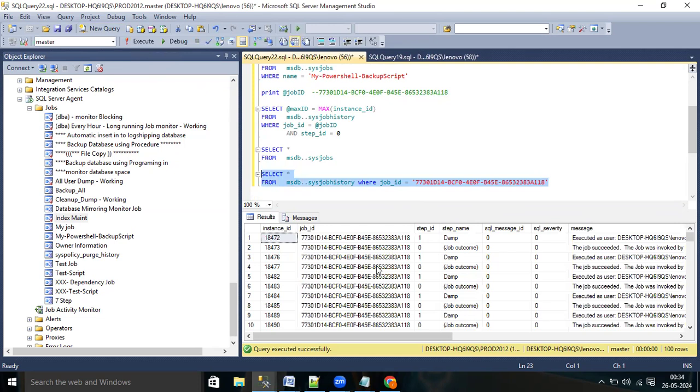Now you can see it is giving the answer. Here I am finding the max ID. What is the max ID? When the job is completed, it creates the instance ID, and we figure out what is the max number. You can see it is giving a number of around 100, the total.